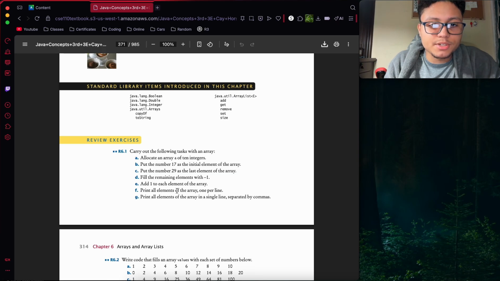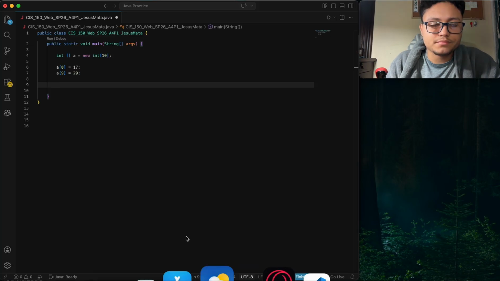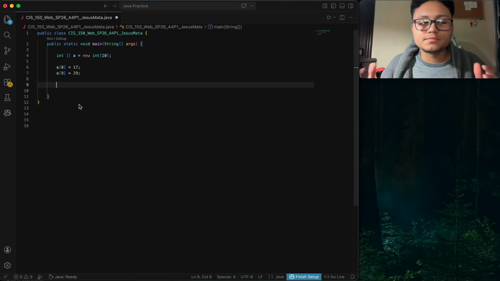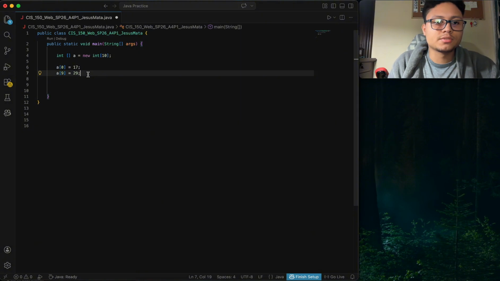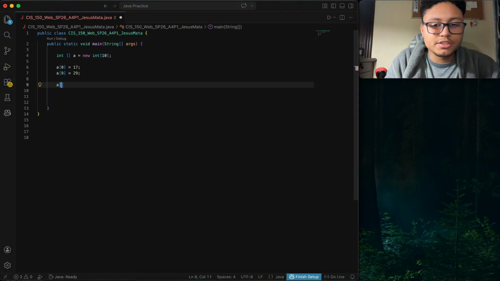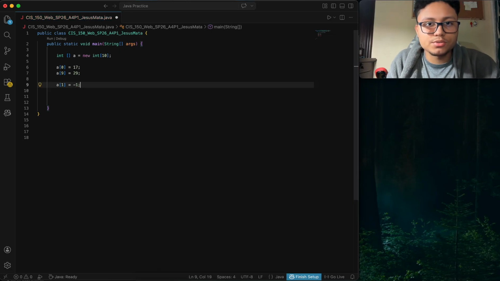Then we're gonna go with this one. So it says fill the remaining elements with -1. So the difficult way could be that we could do the same thing here, and we could go like A[1] equals -1. You know, we could do that. That is okay to do, but we don't want to be doing all that for all of them. So what we're gonna do is use a for loop.